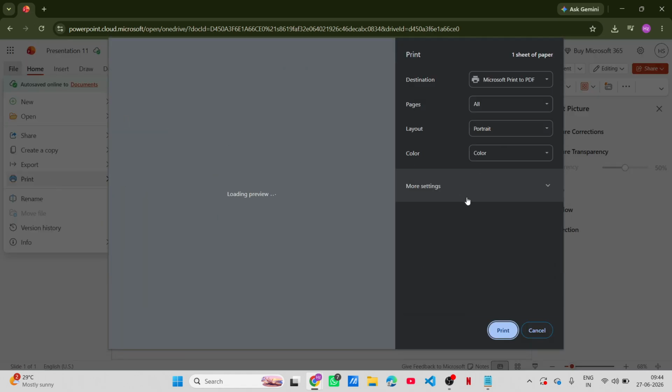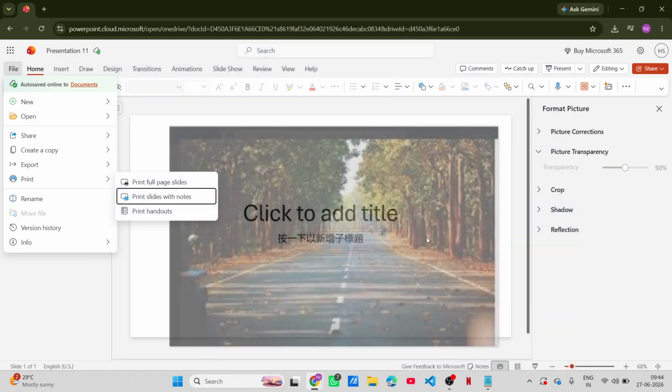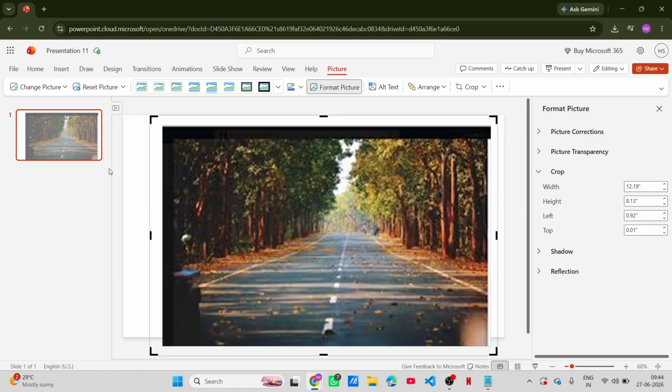Now, once you're in the Print menu, the next step is to select how you want your slides to appear. Look for a section labeled Settings. Here, you'll find a drop-down menu that usually defaults to full-page slides. This is the option you want because it gives you a complete view of your slides without any unoptimized margins. So go ahead and click that drop-down menu and make sure Full Page Slides is selected.